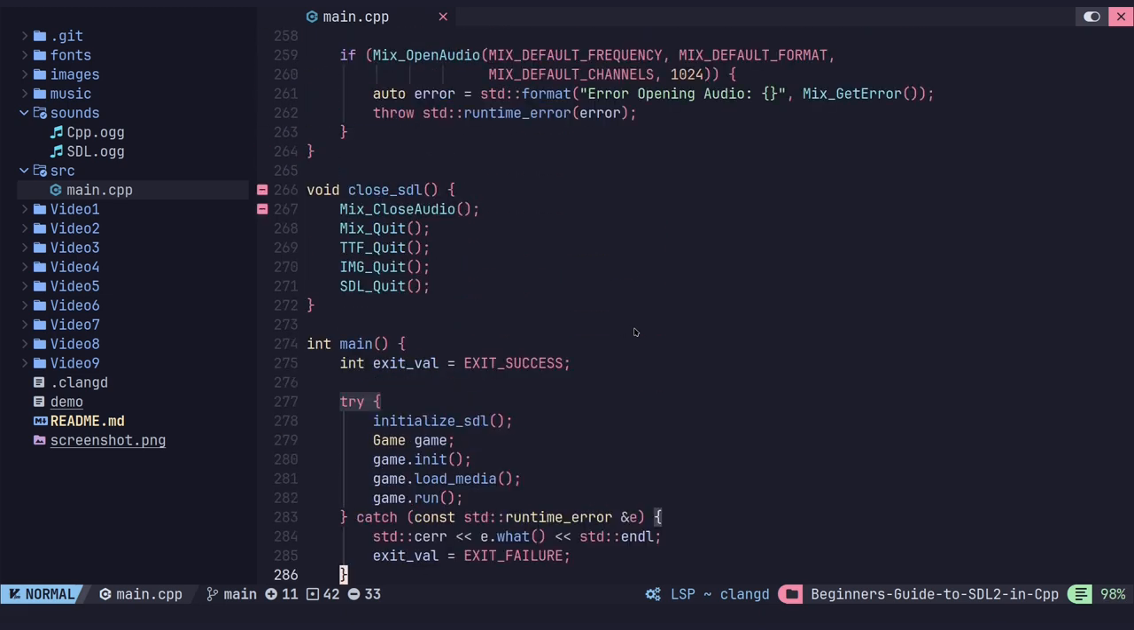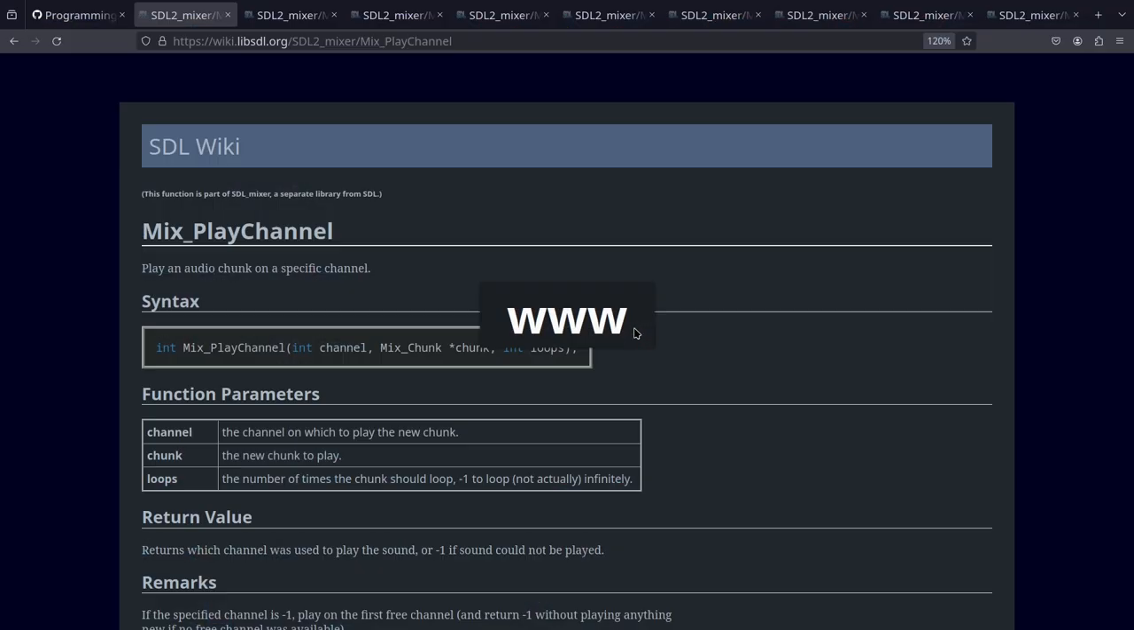Okay, so we've loaded our audio. So now let's hear what the audio sounds like. I want to hear Bjorn, his beautiful angelic voice telling us about C++. So the way we can do this is we can use Mix_PlayChannel, and we have to choose the channel we want to play on. We choose the chunk that we want to play, and then we choose how many times we want it to loop. And then this will return what channel it's being played on.